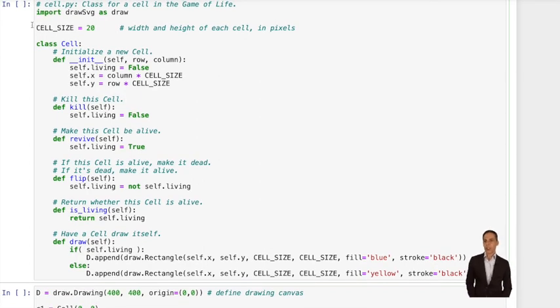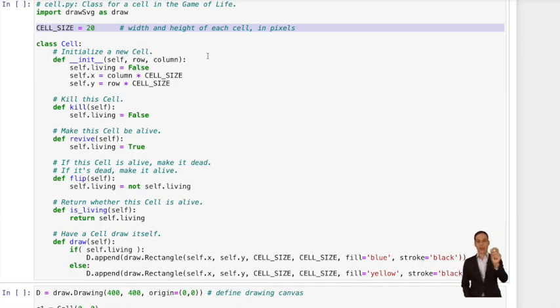First things first, I'm going to define this global variable, which is going to define the size of the cell that will be drawn in a colony. I've made this a global variable just to simplify things. So here is my cell class that you see up here. It has a constructor and then 1, 2, 3, 4, 5 functions associated with it.